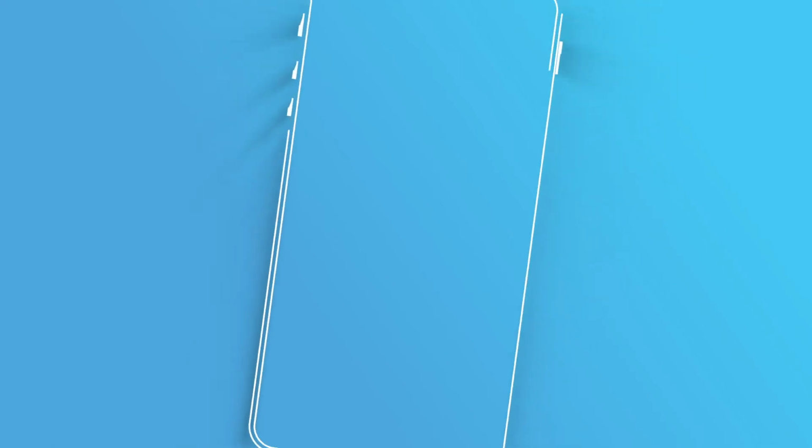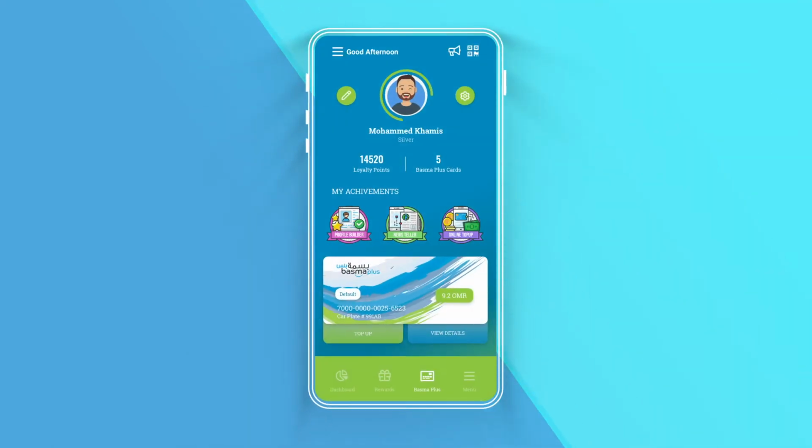With the Virtual Basma card, you'll be able to pay for fuel at Oman Oil service stations using only your mobile phone. If you already have a registered card, you don't need to register a new card, and you can continue using your physical card virtually.